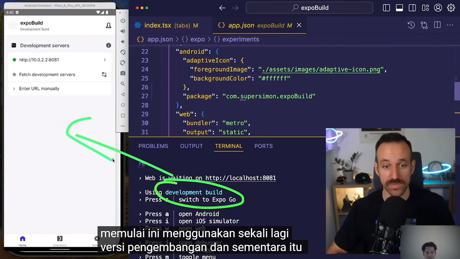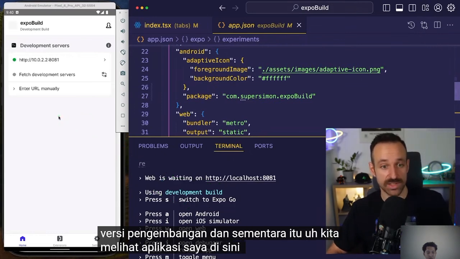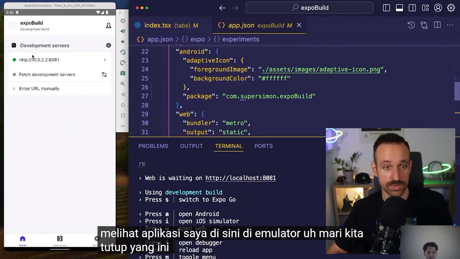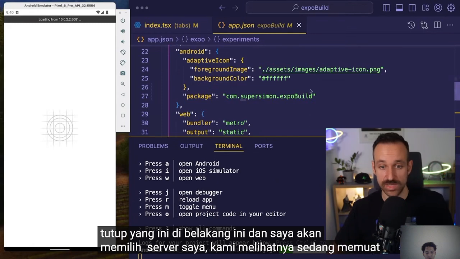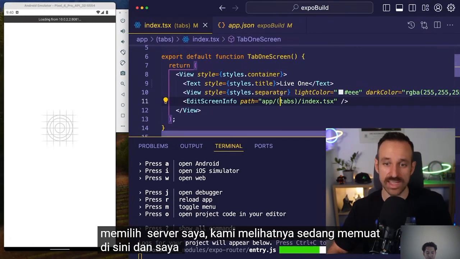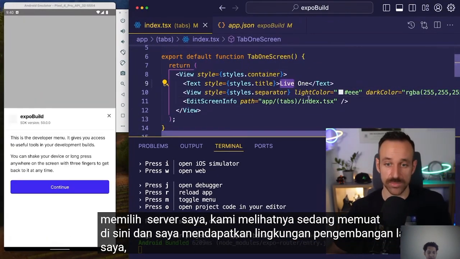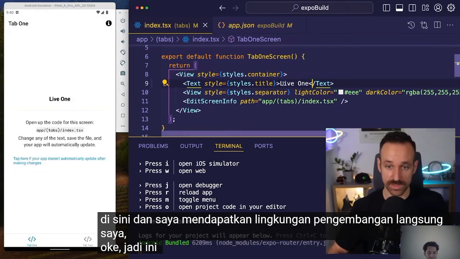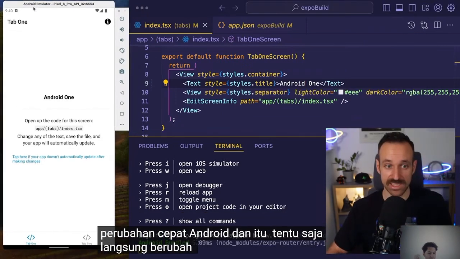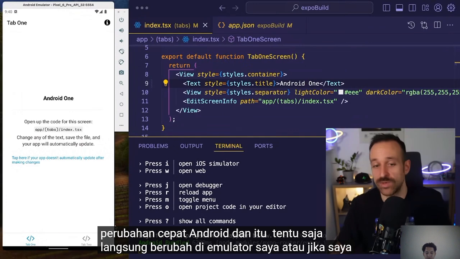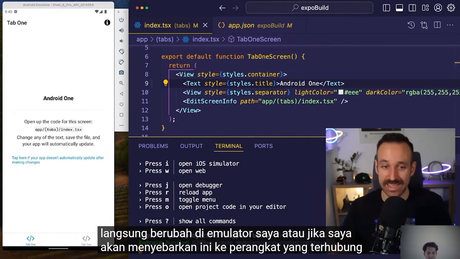And meanwhile, we see my app here on the emulator. Let's close this one behind this, and I'll select my server. We see it's loading here, and I do get my live development environment. Okay, so here we go, Android, quick change, and of course it instantly changes in my emulator, or if I would deploy this to a connected device.